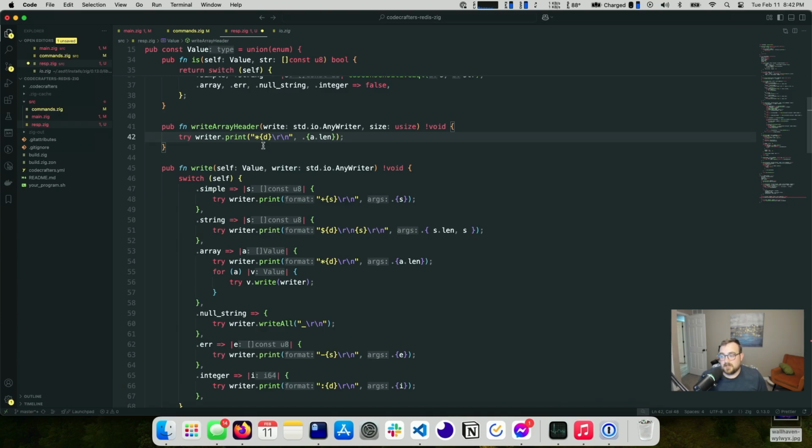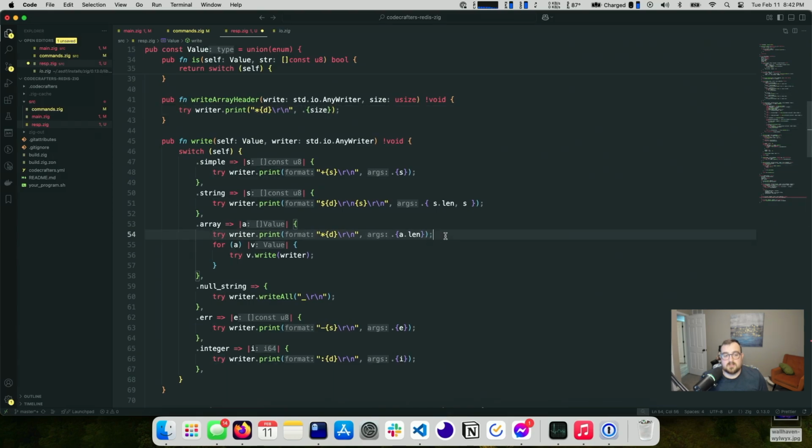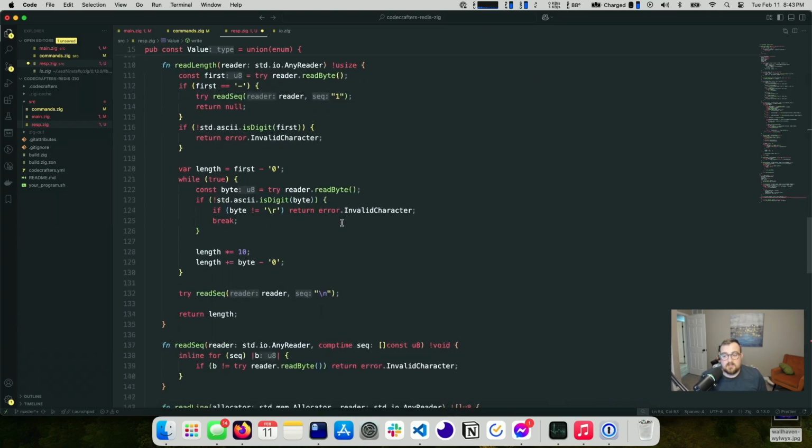I guess it becomes slightly more complicated. So we have our asterisk, we have our dollar sign. No, it really doesn't become more complicated. We just pass in our size right here. And then what we can do is essentially say try write array header. We're going to pass in our writer, and then for our size, we want to pass in array.length. Okay, feel pretty good about that.